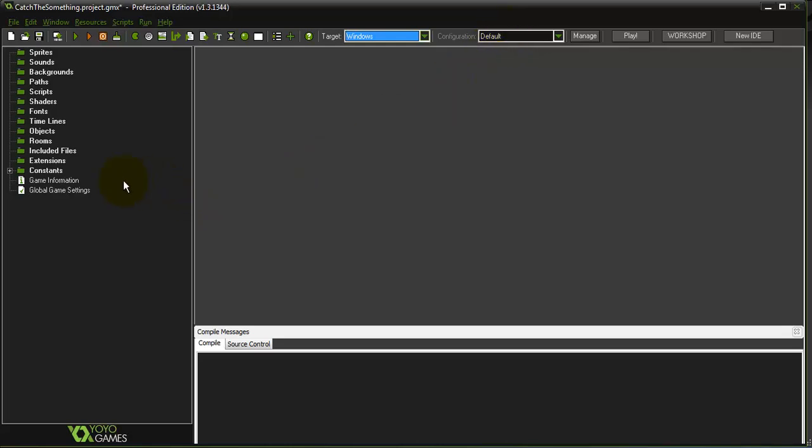All right. So what are the different areas here? So we have sprites. Sprites are the image resources that you are going to be interacting with. If you want to interact with or move an image, it's got to be a sprite.